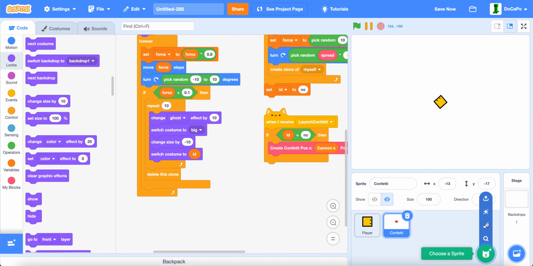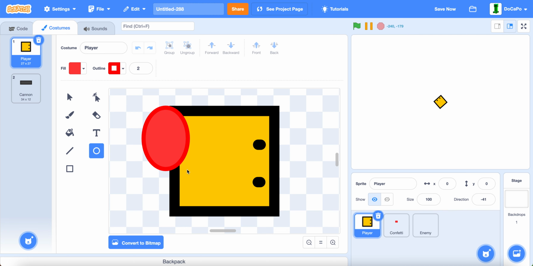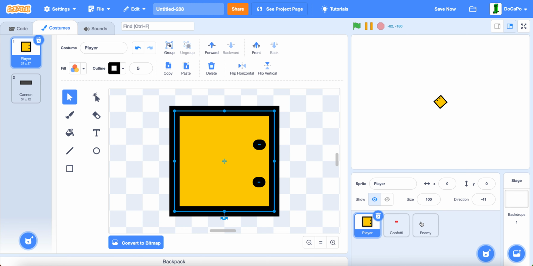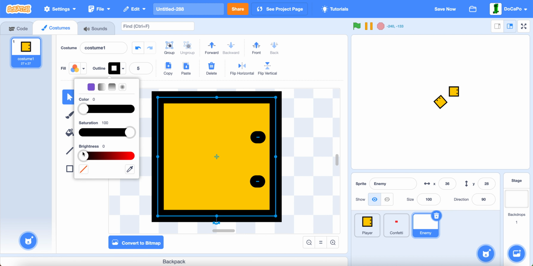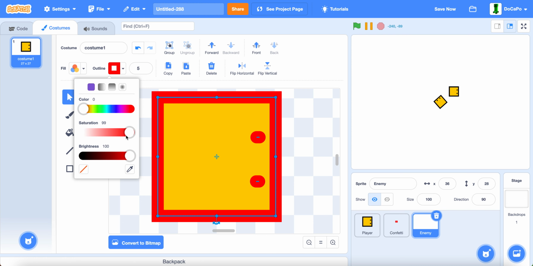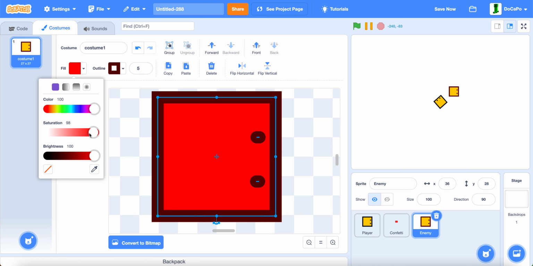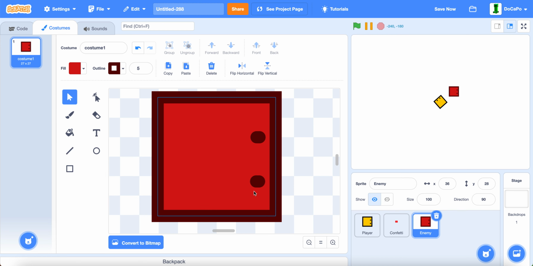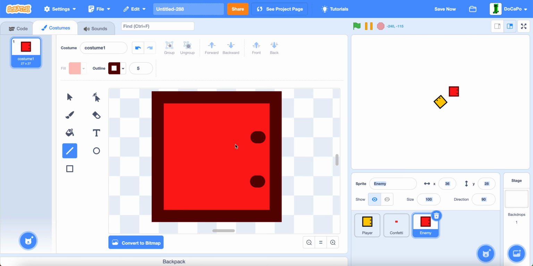And now, paint a new sprite named enemy. Now go back in player, select the player, copy it into enemy. Now in here, make the outline a nice, very dark red, and make the fill a darkish, more brighter red. Then use the line tool and create the eyebrows.